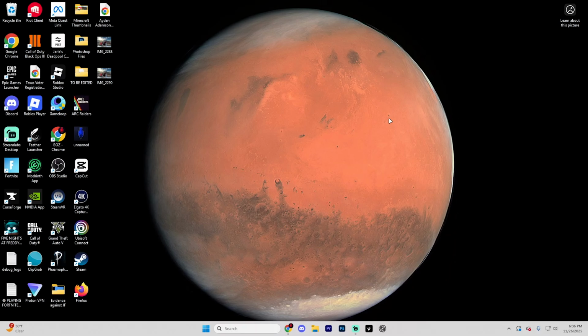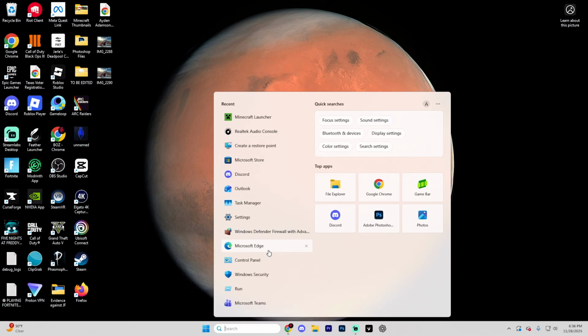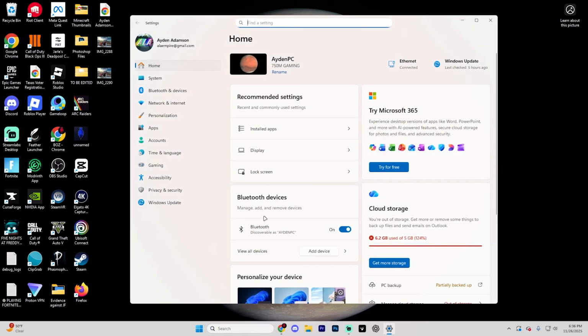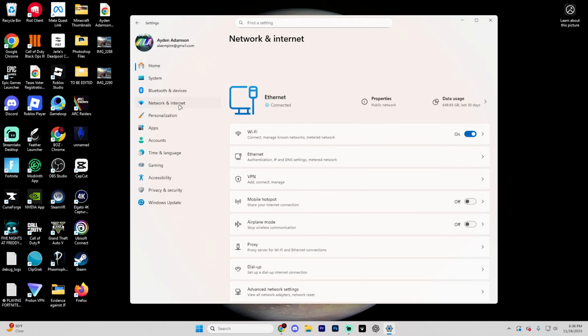But say you accidentally left a VPN or proxy on and you need to disable it, here's what you're going to want to do. First things first, go ahead and open up your settings by clicking on the Windows search bar and then clicking on settings or searching for it. And on this left hand panel over here, you're going to want to go ahead and select network and internet.